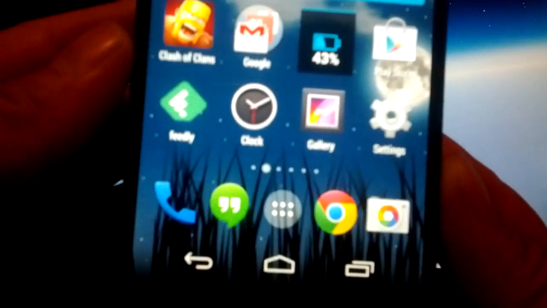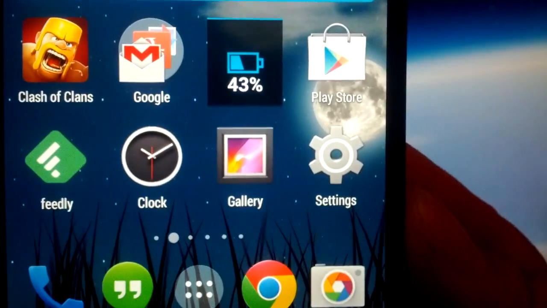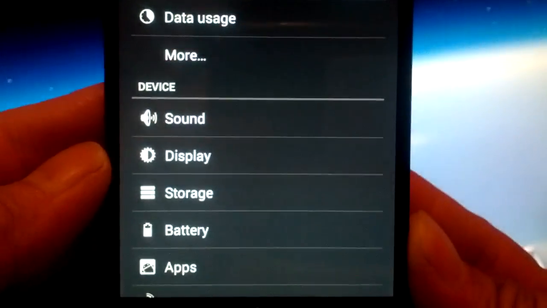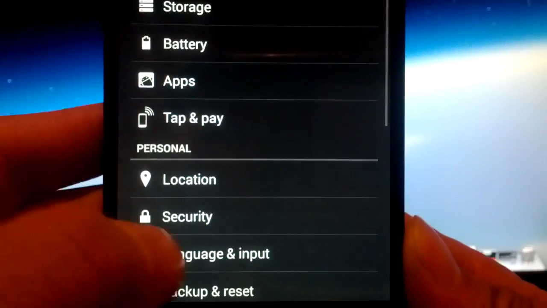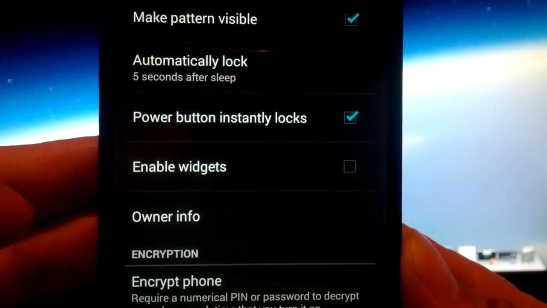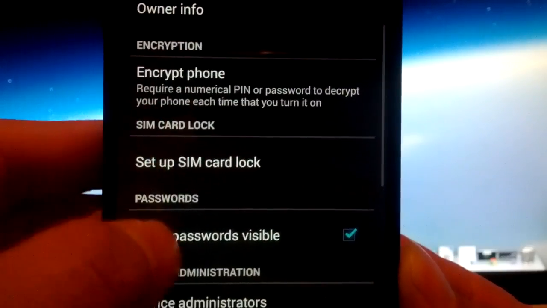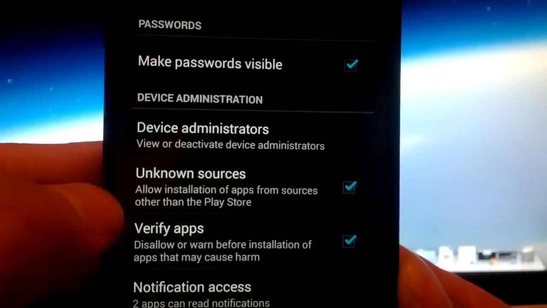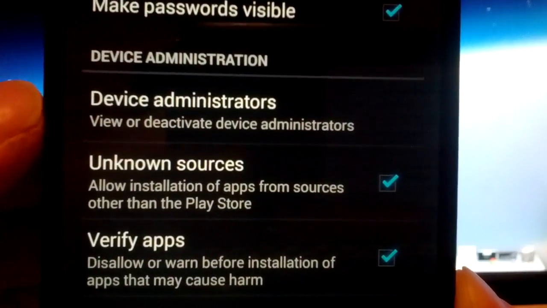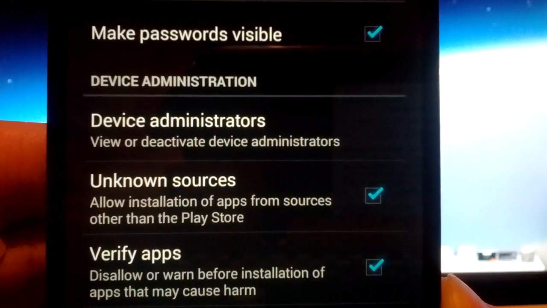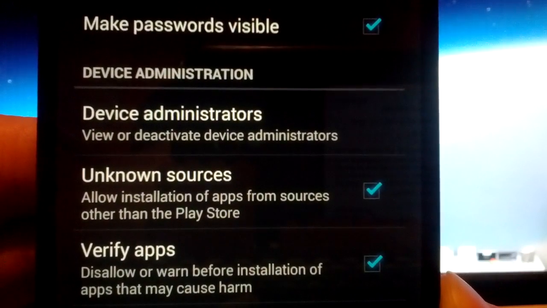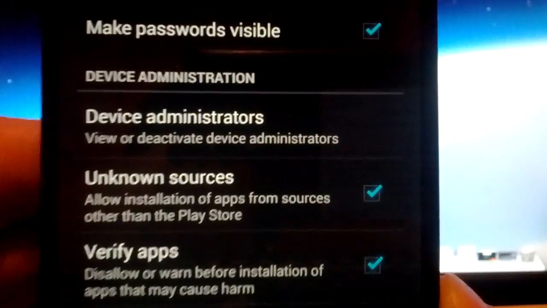Today we're going to install apps using Dropbox, but first we'll need to allow our phone to install apps from sources other than the Play Store. So click on Settings, and from Settings we scroll down a bit until we find Security right there. Let's tap on that. Okay, from Security we'll scroll down to Unknown Sources. It says here, allow installation of apps from sources other than the Play Store. So we want to make sure that's checked off. So now we can download APK files from websites or whatever, and we can install it on our phone.